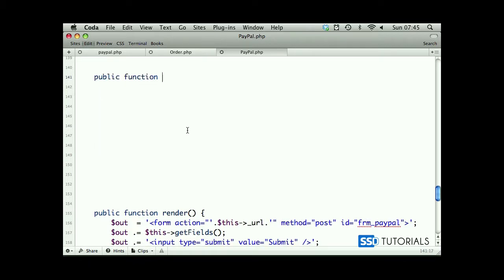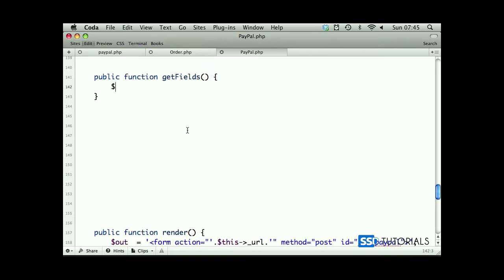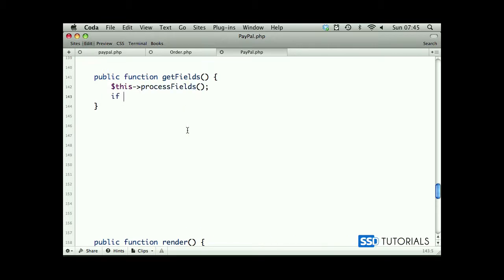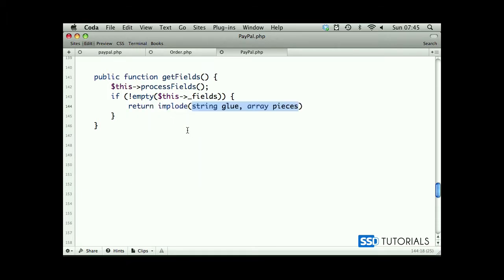Public function getFields. We start with this process fields, another method which we haven't got yet, and now we check if isn't empty this underscore fields array, return implode, and the concatenator will be just nothing basically, so we leave the concatenator blank, this underscore fields. Okay, so let's create this process fields method now.